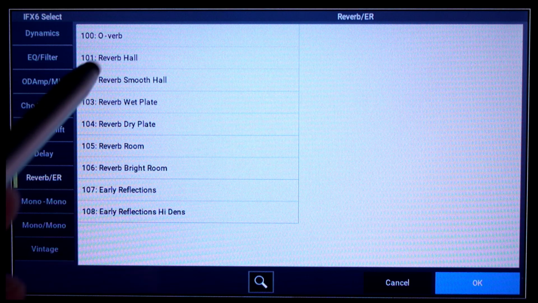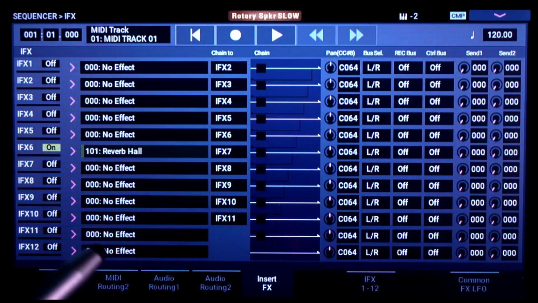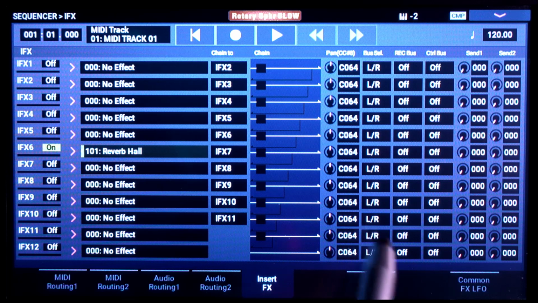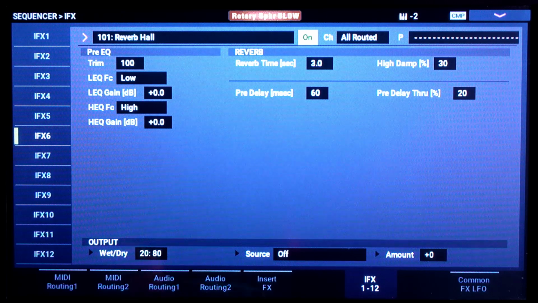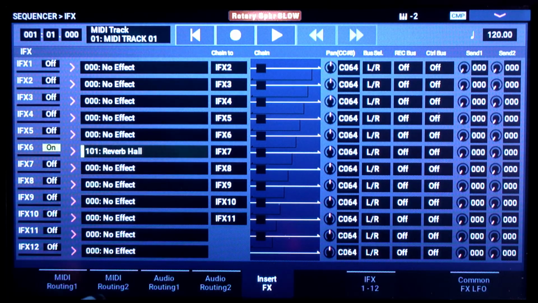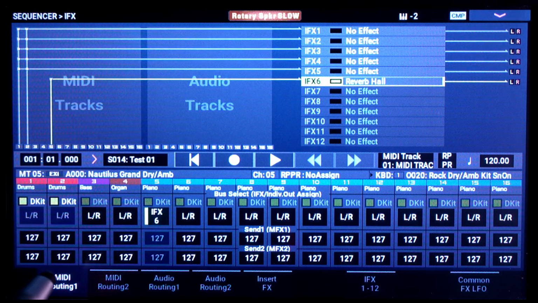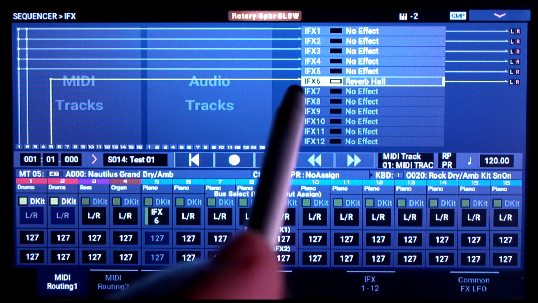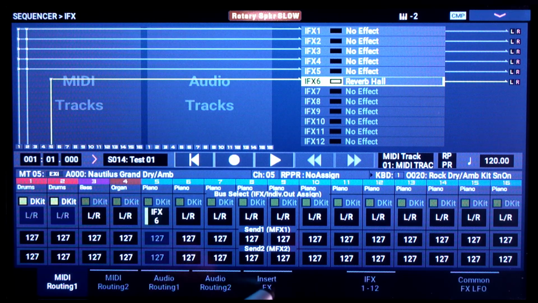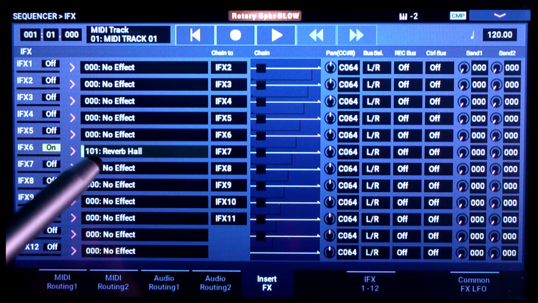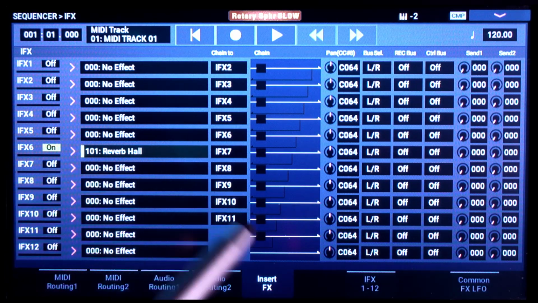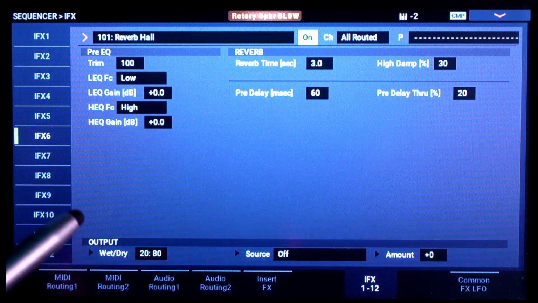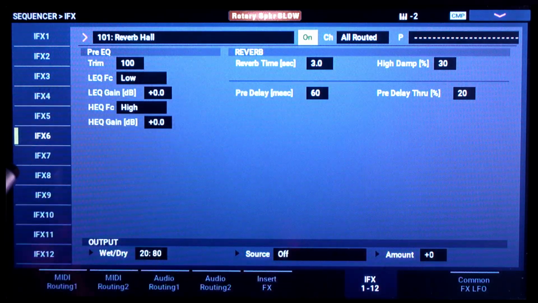And let's put a reverb on it, a nice hall reverb. Okay. Now on that piano, we have reverb. And if we go over here to the effects, remember, insert effects, here's the simple basic principle. The routing shows you where that channel is going to go, which effects loop it's going to go into. Insert effects will allow you to select the effect that's going to be in that loop. And then IFX 1 through 12 is where you adjust that. So we see we're on IFX 6.